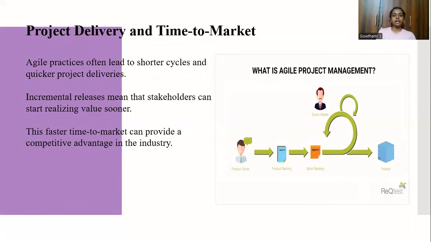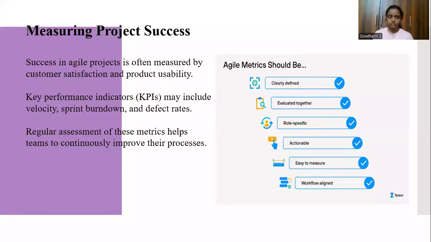Project delivery and time to market. Once everything is done, what are we doing this for? We are doing this to make sure that we deliver a product to a customer which matches all the requirements and needs. Agile practices often lead to shorter cycles and quicker project deliveries. Incremental releases mean the stakeholders can start realizing the value sooner. This faster time to market can provide a competitive advantage in the industry.